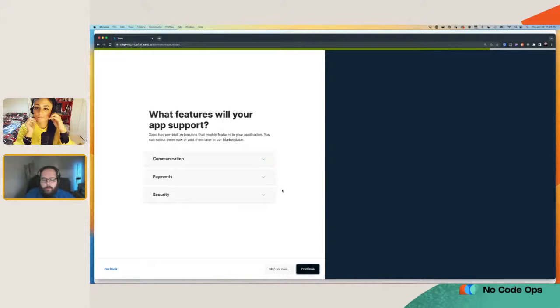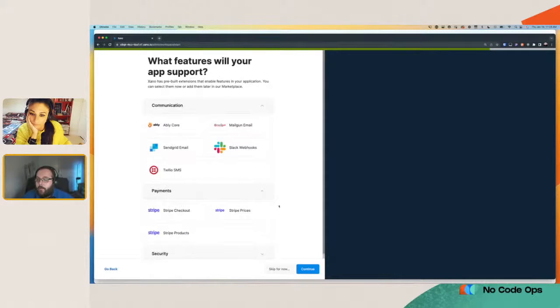We're asked what features will our application support. So this gives you another option to add some pre-built functionality to your Xano workspace. As you can see here, we have a few integrations here that you can add and begin to use right away, such as SendGrid and Twilio for communicating with your users, Stripe for payments and checkout. You're, of course, not limited to these third-party services. I want to be very clear. If you have a third-party service that you want to integrate with, if they have an API available, you can work with them in Xano. We just have a few pre-built here ready to go for you, but you're certainly not limited to these.